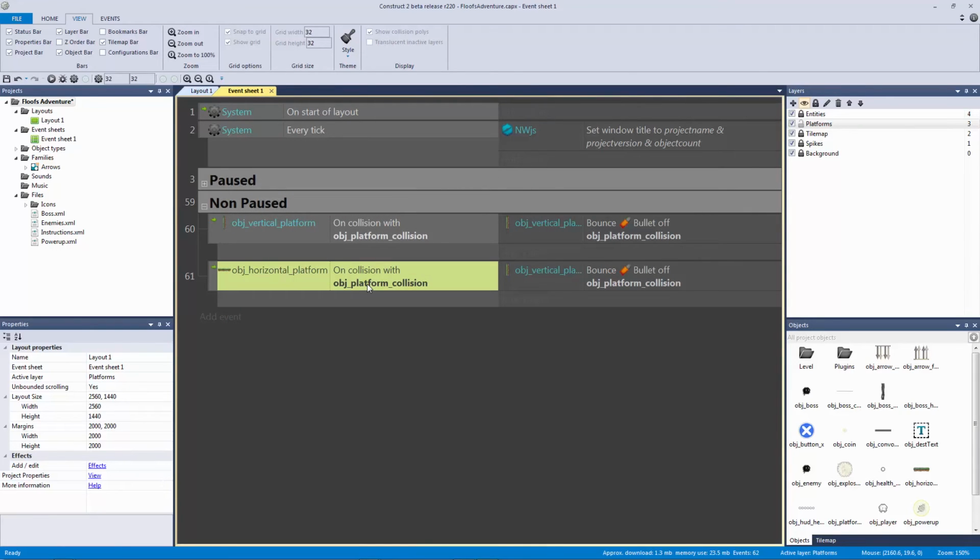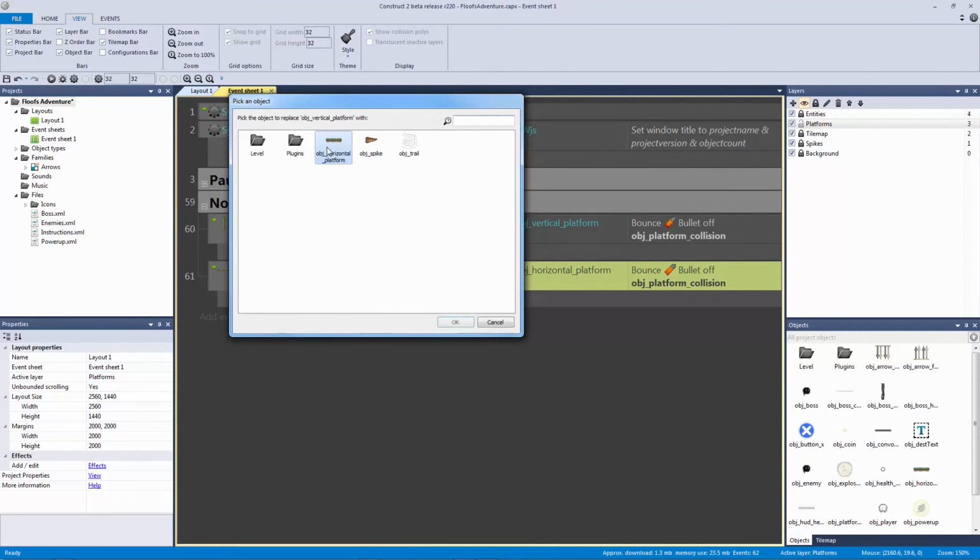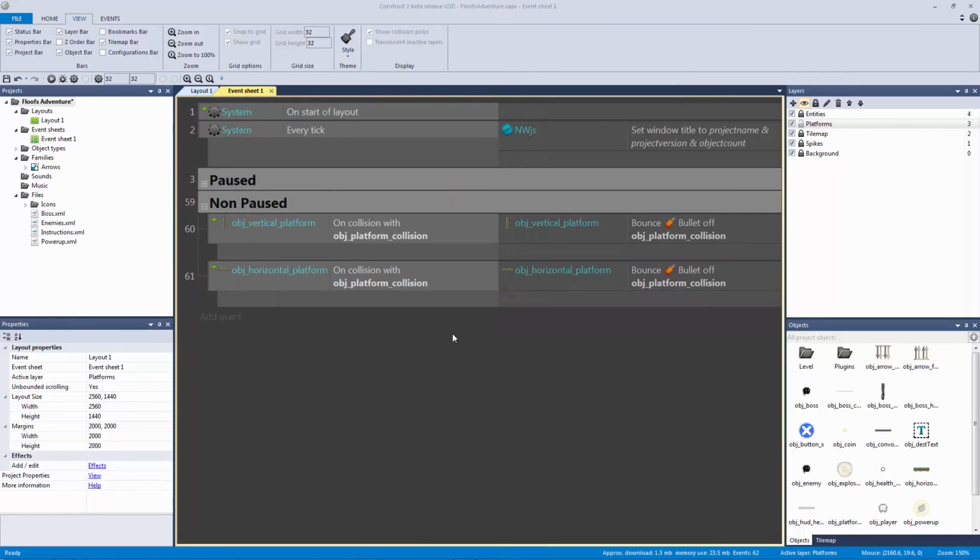And then I'm going to hit, actually, you know what? No, it needs to collide with the platform collision. So if the horizontal platform collides with the platform collision, then we need to set the horizontal, so let's replace this with the horizontal to bounce off of the platform collision.